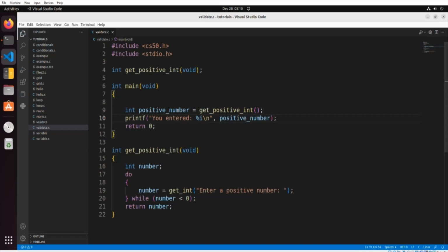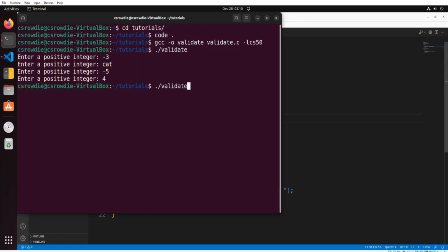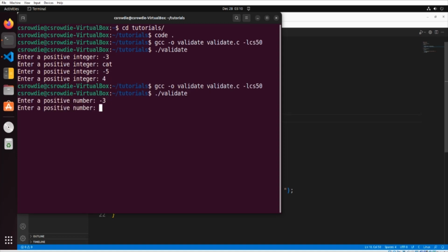Now if we save this, come back, recompile, rerun, let's try entering -3 again. Let's try entering cat again. How about -5? And finally 4. And we can see it accepted 4 and it says you entered 4.